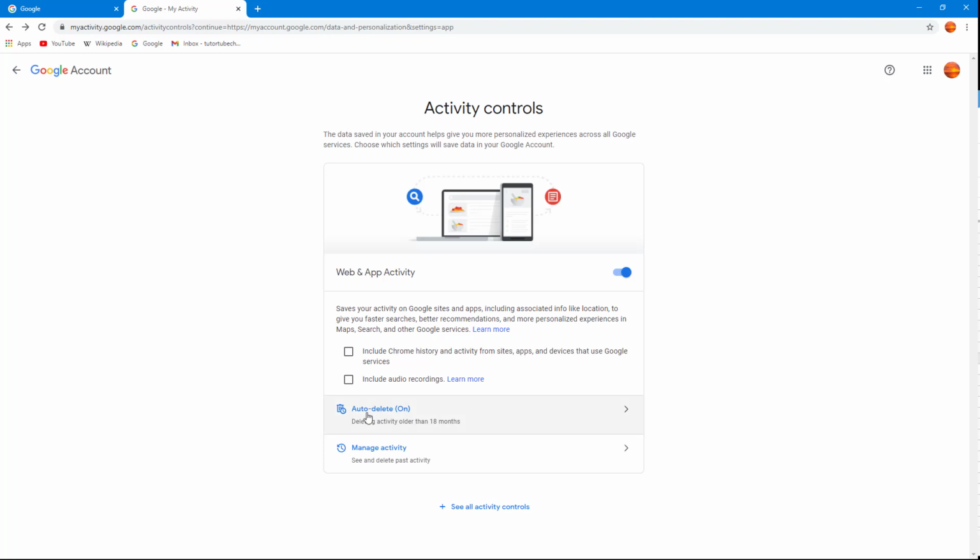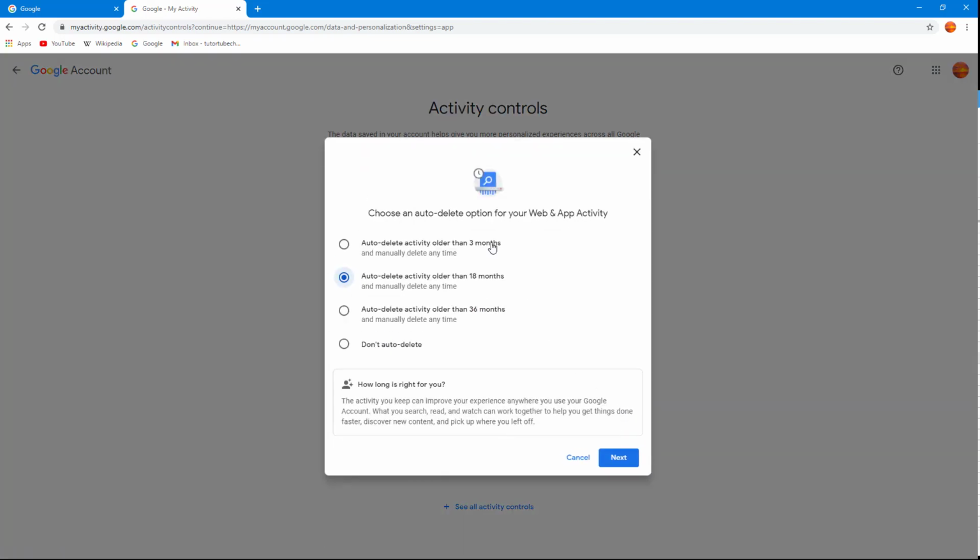And the other option is the auto delete option. For example, here you can see that the option for auto delete is turned on. That is, it'll be deleting the activity older than 18 months. So if I were to click on this, I can choose other delete options. So let's say I want to auto delete activity older than 3 months, then it'll delete those. I can also use don't auto delete so that it does not delete anything.